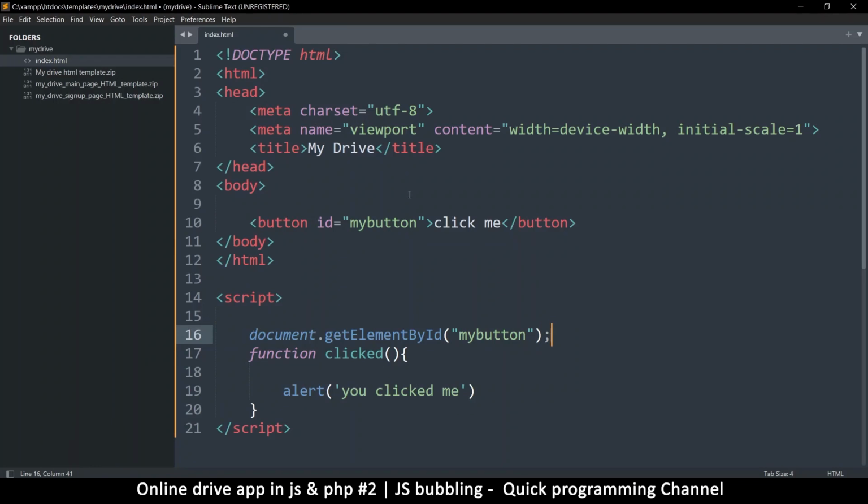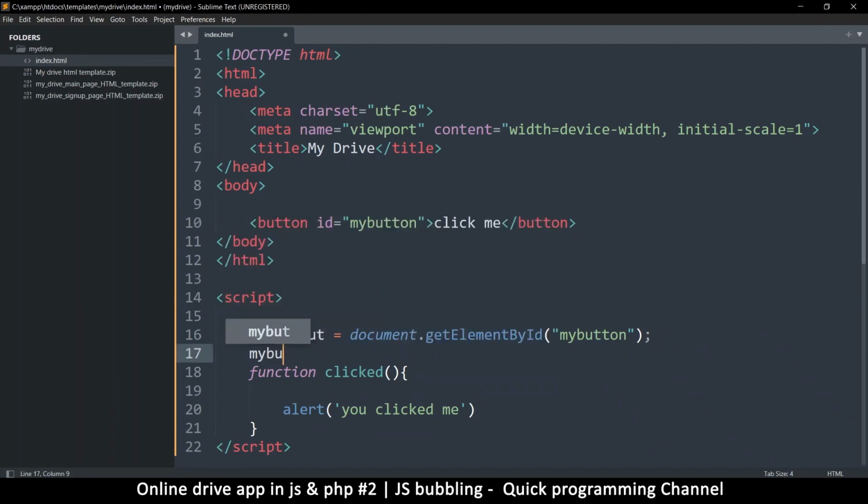Now because we want to do something with this button, we have to save it into a variable. So we're going to say let, we're going to call this myBut, short for button. You can name this anything. This is just a variable. So now what we're doing, we're telling it to grab the button and put it in here. So now this is this button because we've grabbed it. Now we want to add an event listener to this button. So what we're going to do is we're going to say myBut.addEventListener. So look at that, small letter, capital letter for every new word, like this.